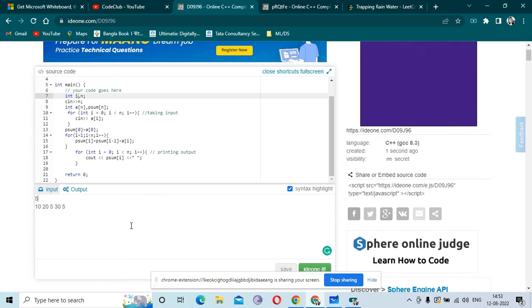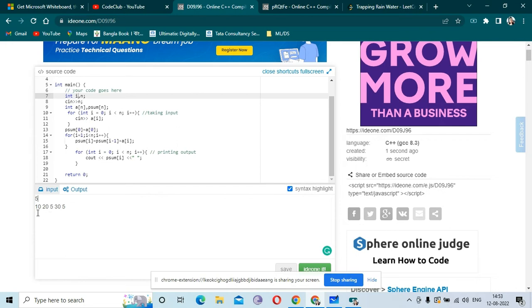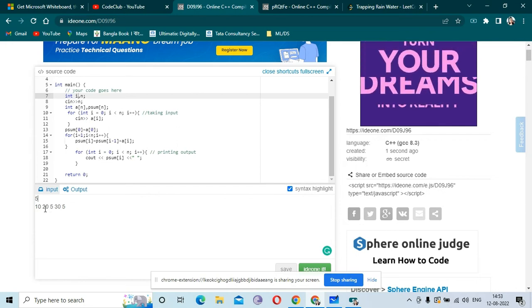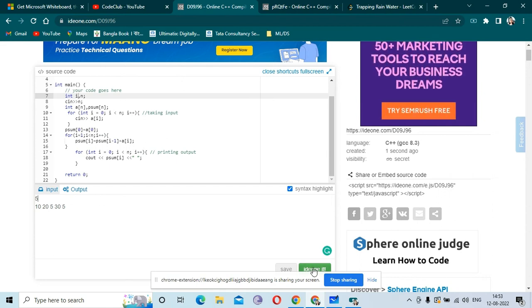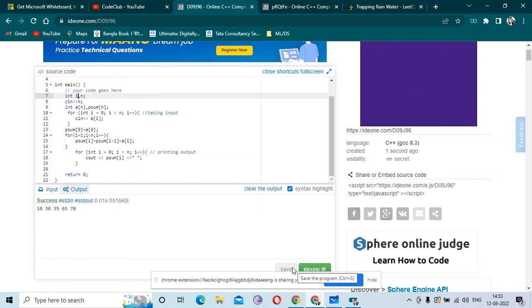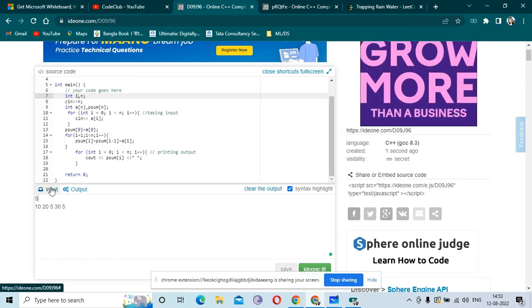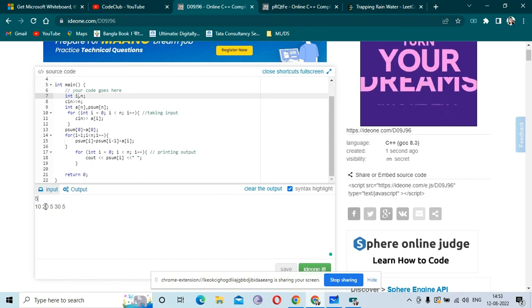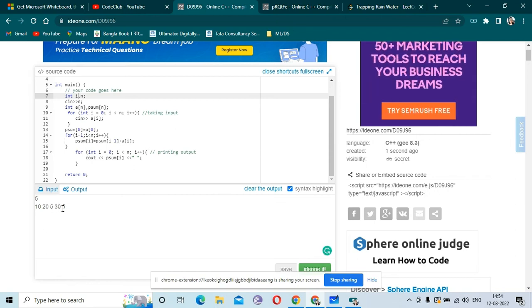So what would be the output? Output would be 10, then 30, then 35, then 70, then 75. Sorry, 10 plus 20, 30, 30 plus 5, 35, 35 plus 30, 65, and 5, 70. Yeah, our output is right. Okay.